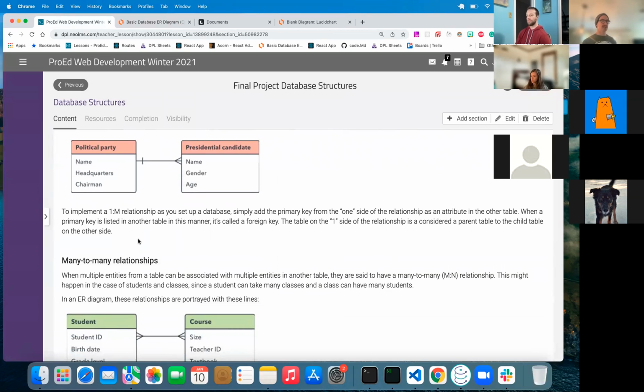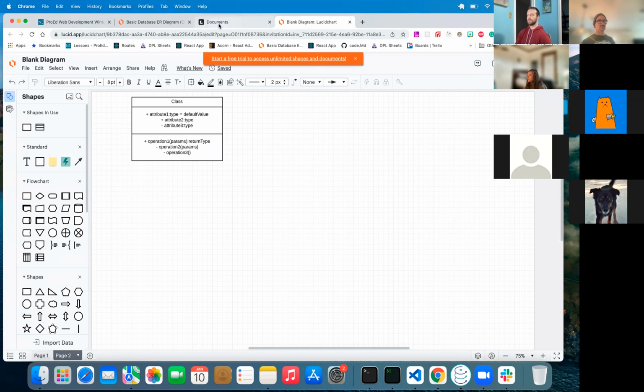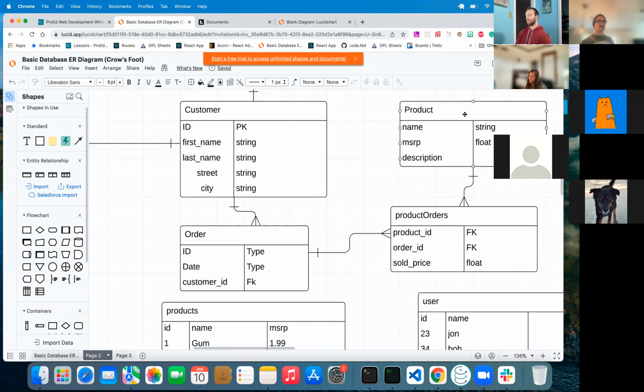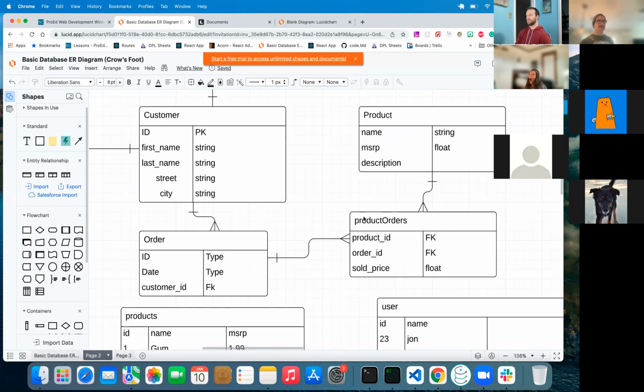So we have a many-to-many relationship. An example of that is with our product orders table, or our products and orders. Our order can have many products, but our product can belong to many orders. So that's the many-to-many relationship. And anytime you have a many-to-many relationship, you're going to have this join table.